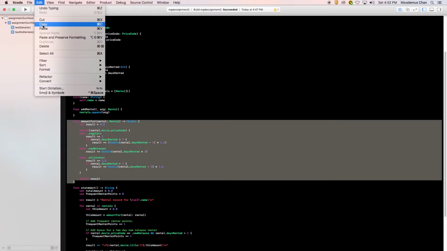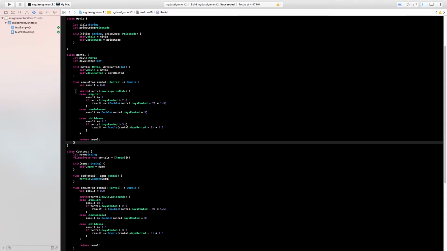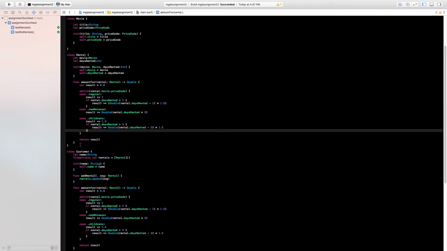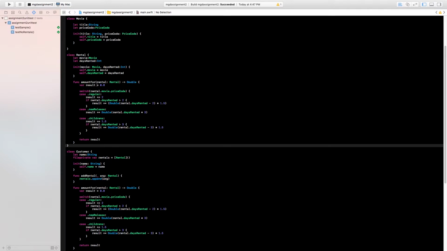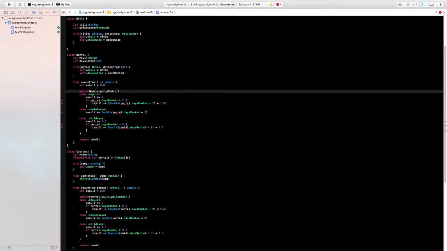Edit, copy, come over here, and paste it. Since it is part of the rental object, we don't need to have this as a parameter. This movie is this movie, so we can just remove this.